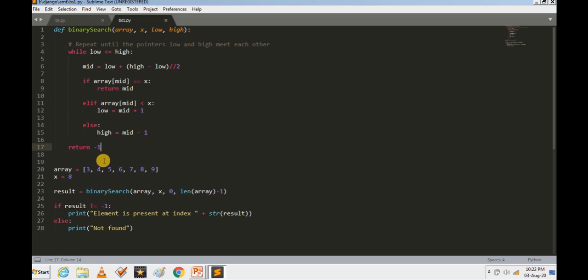After the successful implementation, we just check. We have to check if the result is not equal to minus 1. That means our element is in the array. Then it will print the message, element is present at the index result, and the value will come from this particular function. And if it's not, then it is going to print not found. So let's run the code.